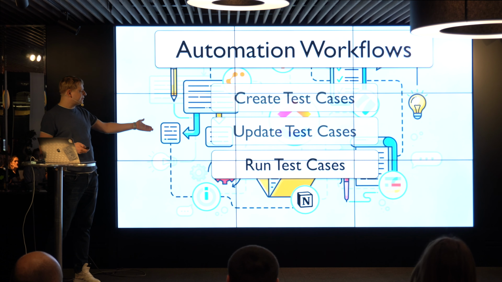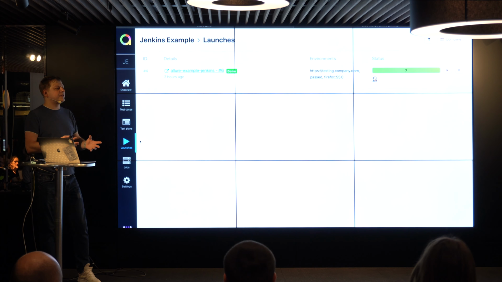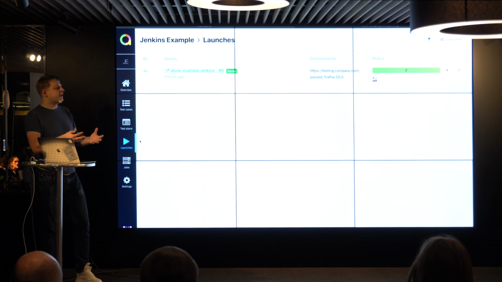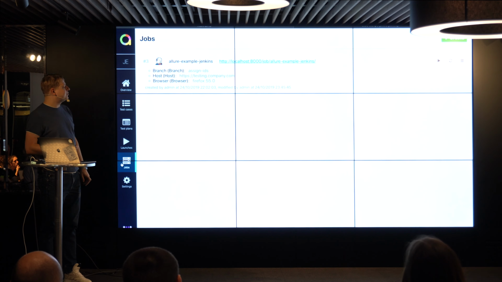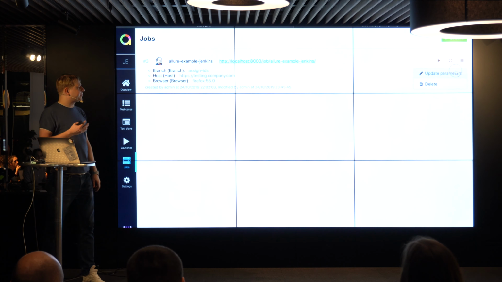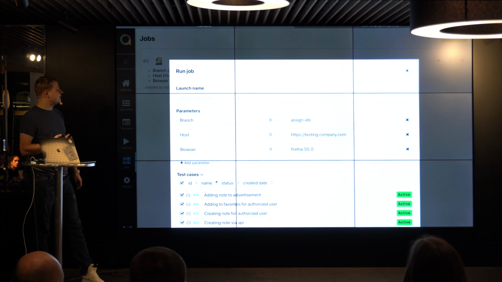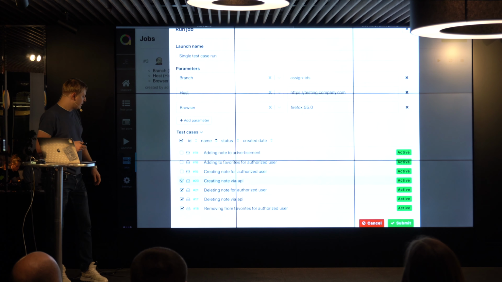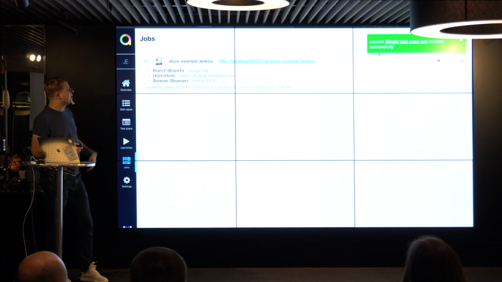And the last one is run test cases. So I think when I fix my test, I need to run just one test to understand if it passed or failed. In Allure Server, I can do this because Allure collects information about any running job and about any test case in the job. So I can create a single launch. I can check my test cases for launch. It's one test case, and run it.